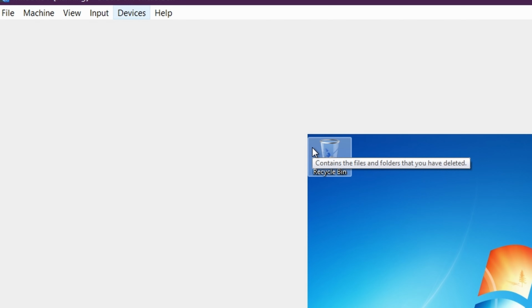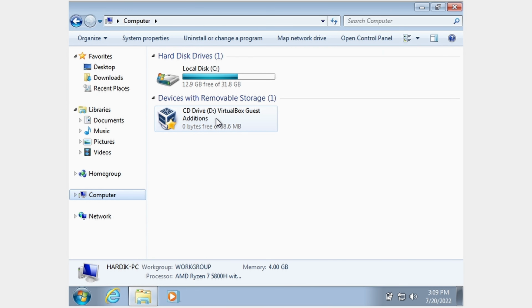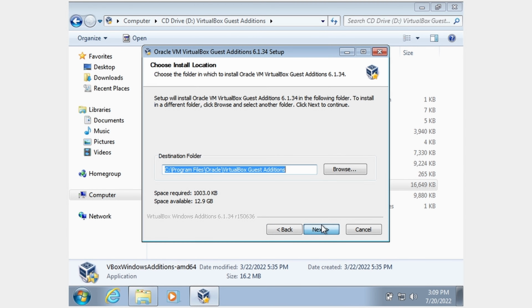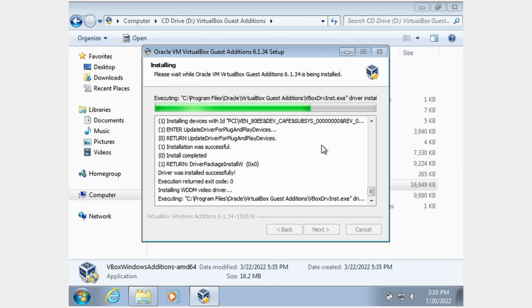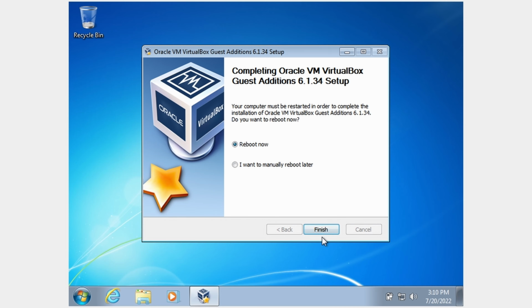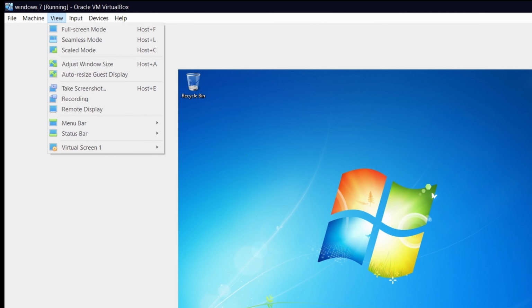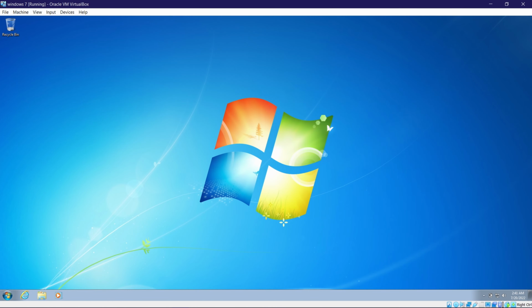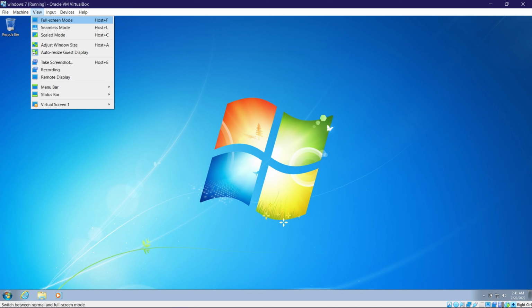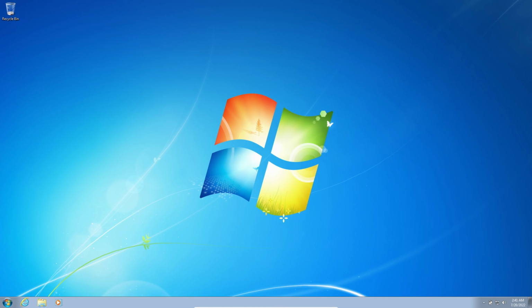In Devices, click on Insert Guest Additions CD Image, then open it in File Explorer. Install the software. Then you will have to reboot the system. Now in View, enable Auto-resize Guest Display and boom, our Windows 7 is now running in full screen. Also enable Full Screen Mode in View, then it will be edge to edge.